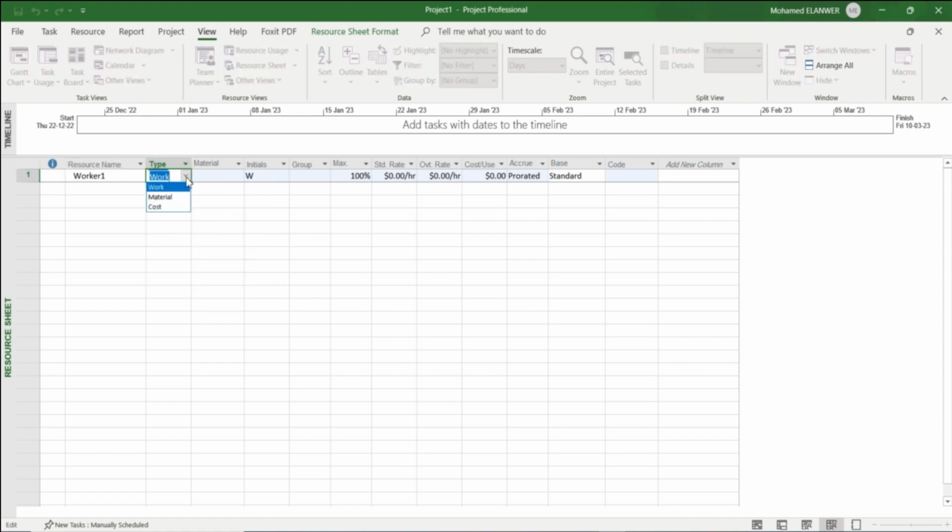As we can see here, there is work, material, and cost. By default, MS Project chooses work. The initial, H C W, is an abbreviation for the resource name. Okay, maximum 100%. This means it will be available all over the project. And then the standard rate and the cost per use.